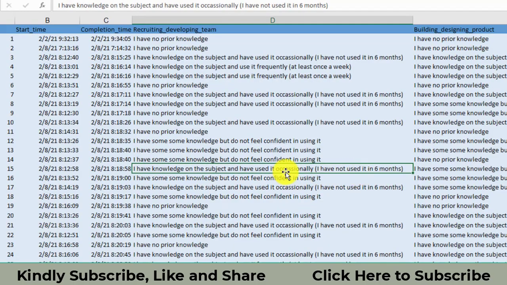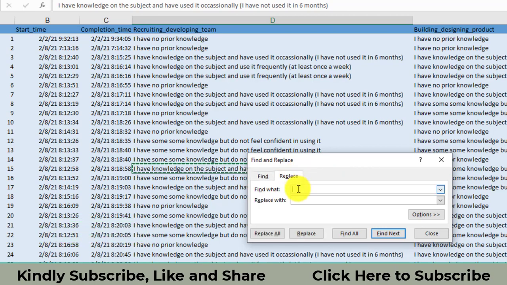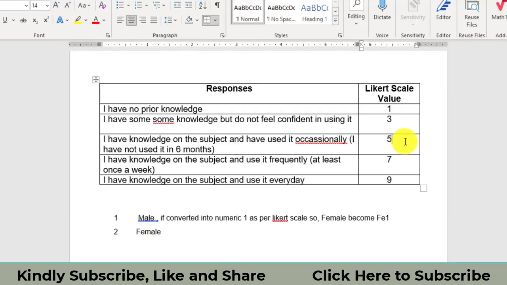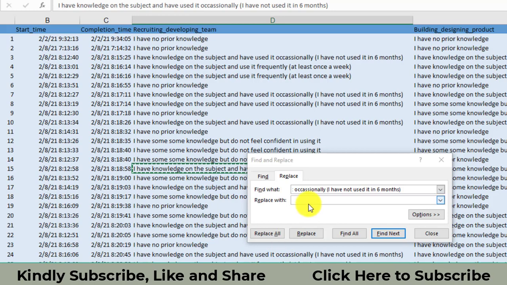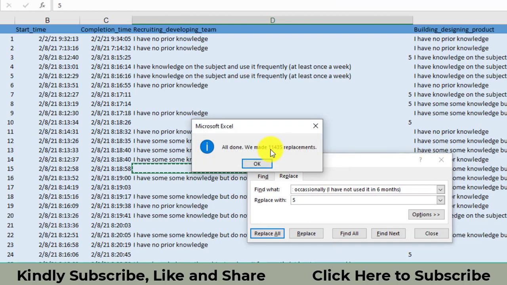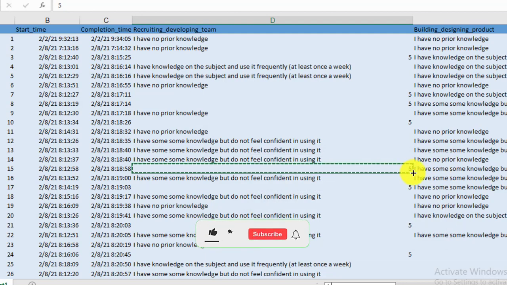Initially I'm going to select this string: I have knowledge on the subject and use it occasionally, I haven't used it in 6 months. So Control C. Now we will use replace, to replace this string as per the direction with 5. So I write 5 there, and then I say replace all. All of them have been replaced. 11,435 responses have been converted. Look at this, there comes the 5.